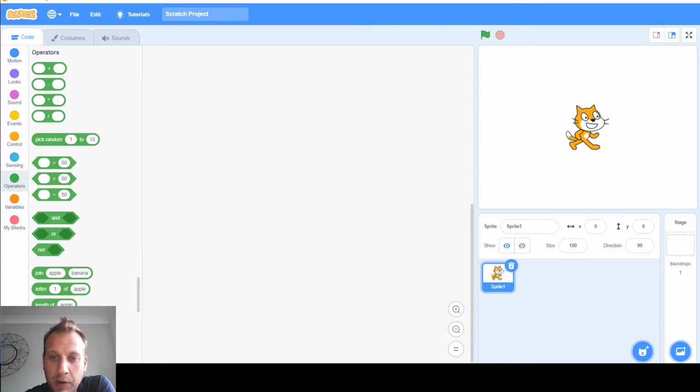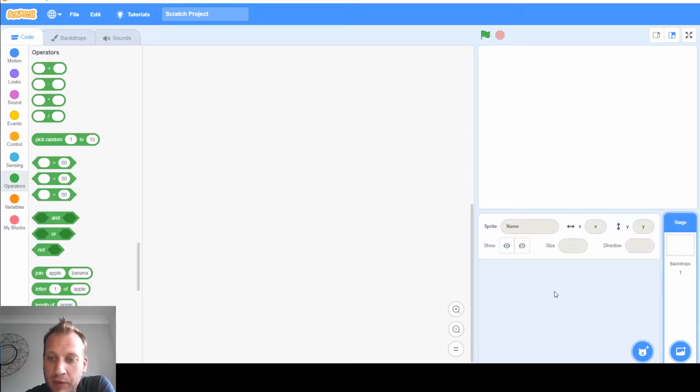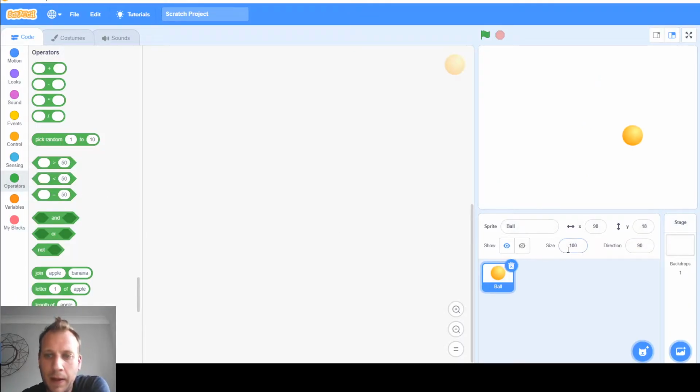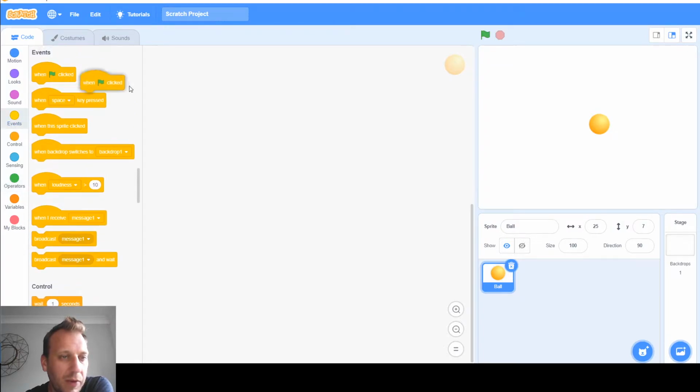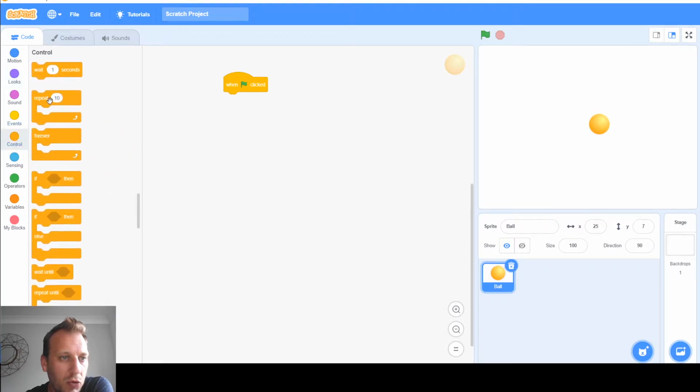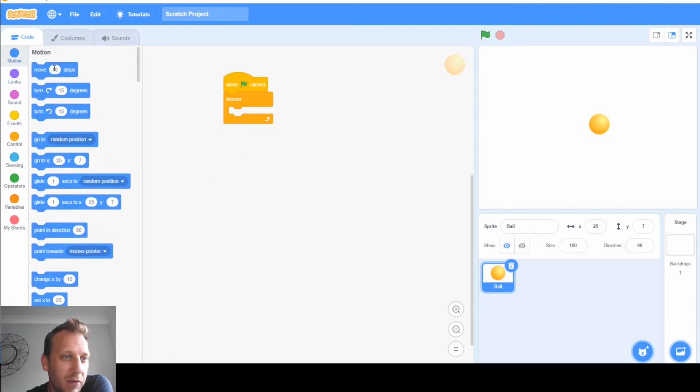So the first thing I'm going to do is get rid of Scratch, and I'm going to get a dot or a ball. I could use this ball or any other sprite I wanted really, but I'm going to use this ball here. What I want to do first is make it move around the screen. So I'm going to go to events. When the green flag is clicked, I want it to go forever, which is in control, forever move 10 steps, or go in the direction it's facing.